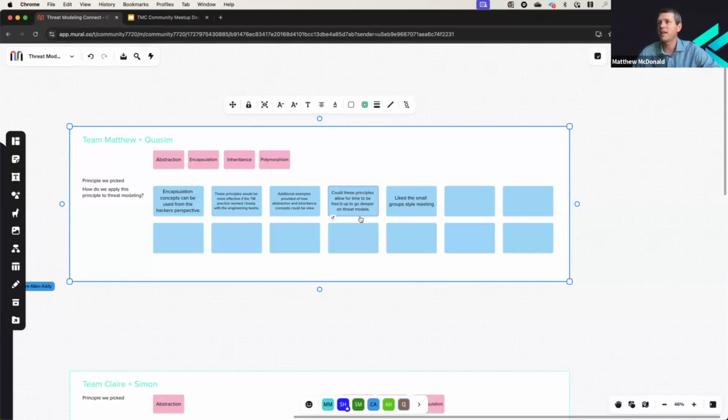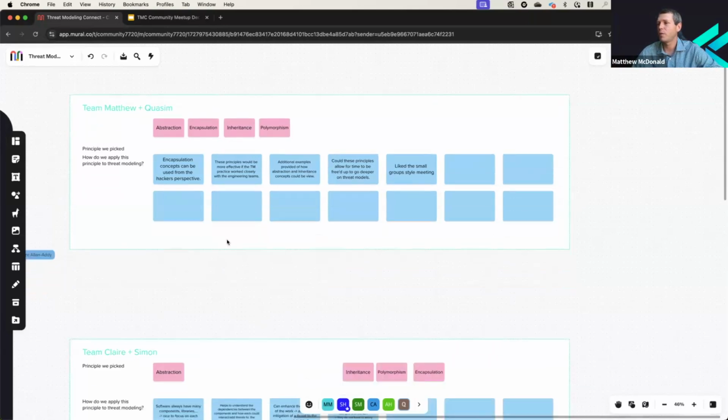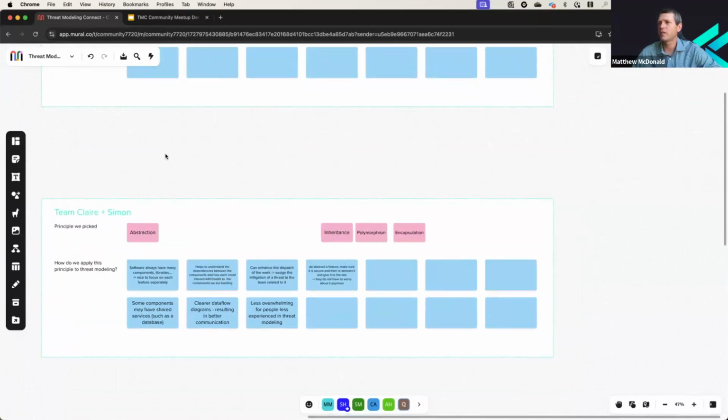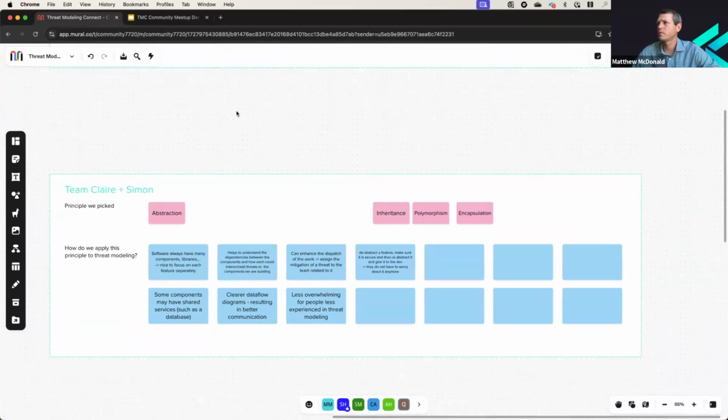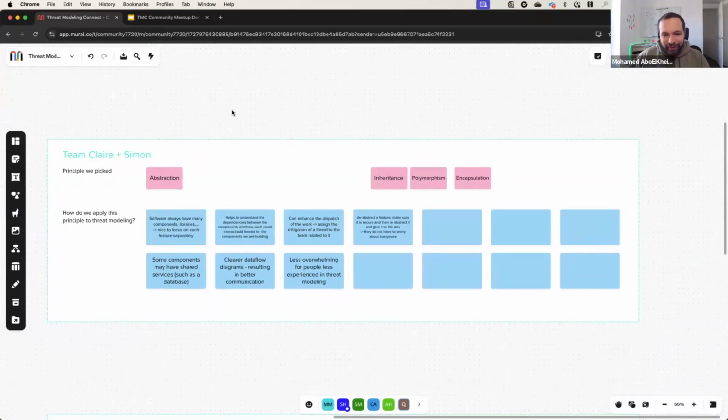But we did not stick to the rules and pick one principle. We talked about all the principles. I just think there was feedback on all of those. Maybe we can go down to Team Claire and Simon. Yeah, I think I can take this one.